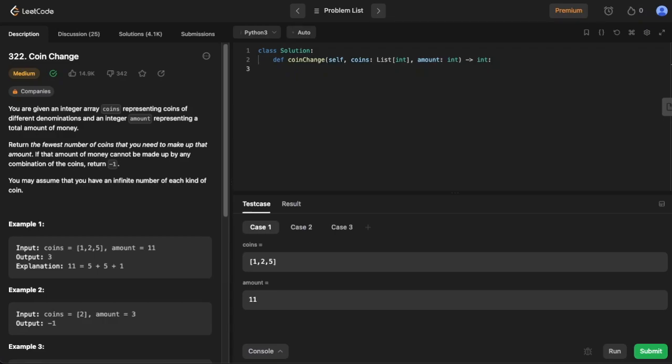Today we're going to look at LeetCode 322. It's titled Coin Change. What are we going to do in this problem? We're going to solve this problem using a dynamic programming solution, in particular a bottom-up dynamic programming solution.